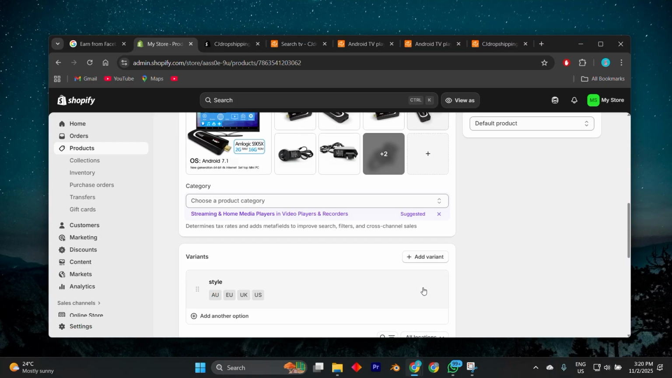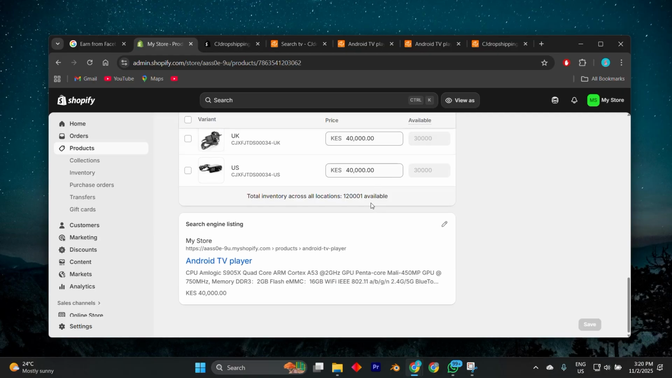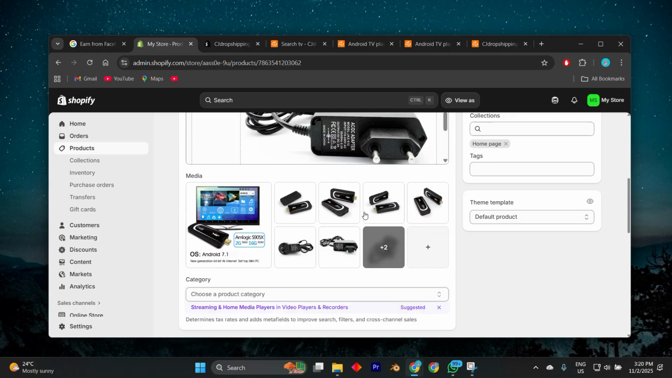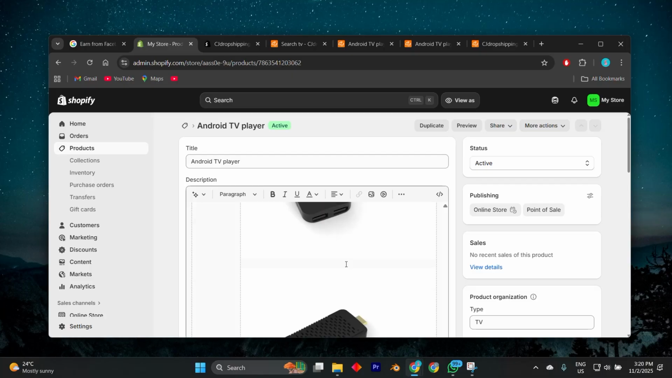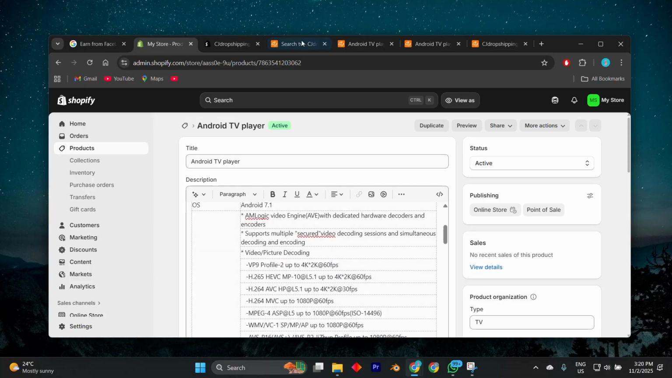Let's also get to the fourth thing, which is order fulfillment. The best part of using CJ Dropshipping is the automated order process. First, order sync. When a customer places an order on your Shopify store, the order will automatically sync to your CJ Dropshipping imported orders section.